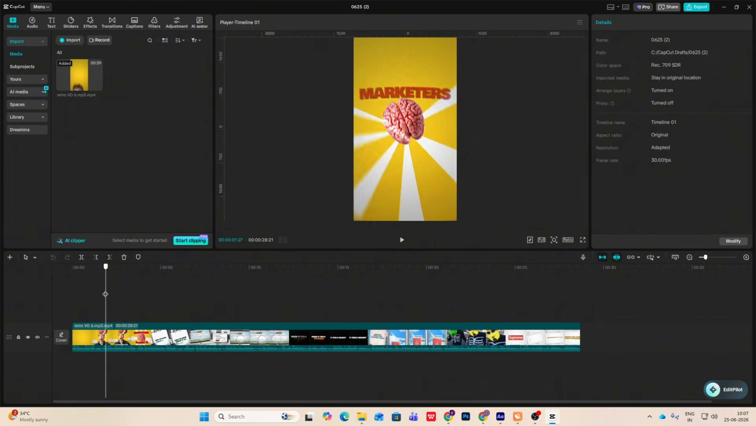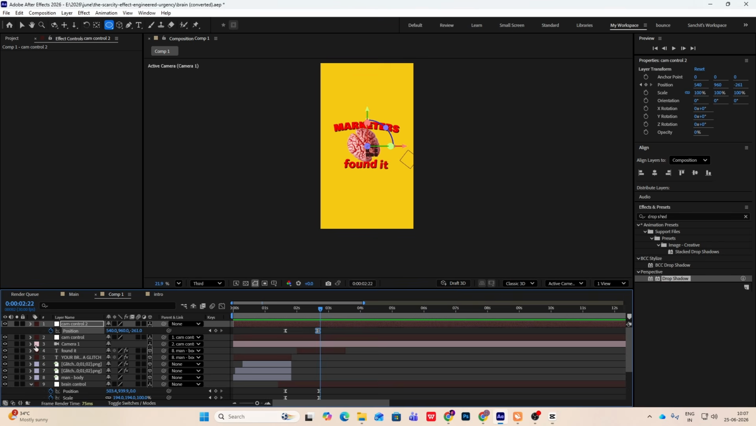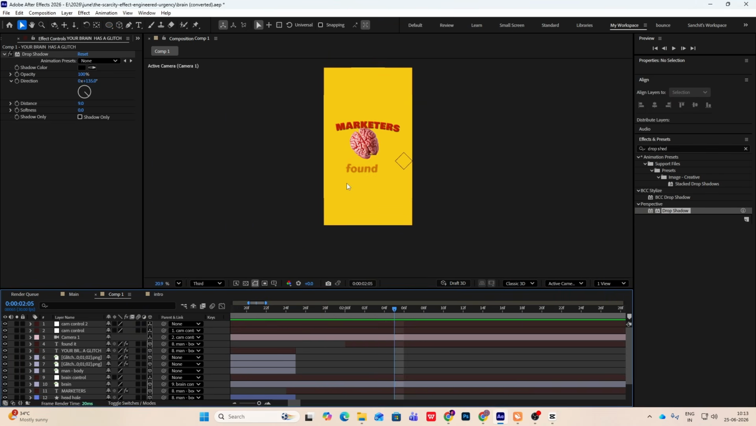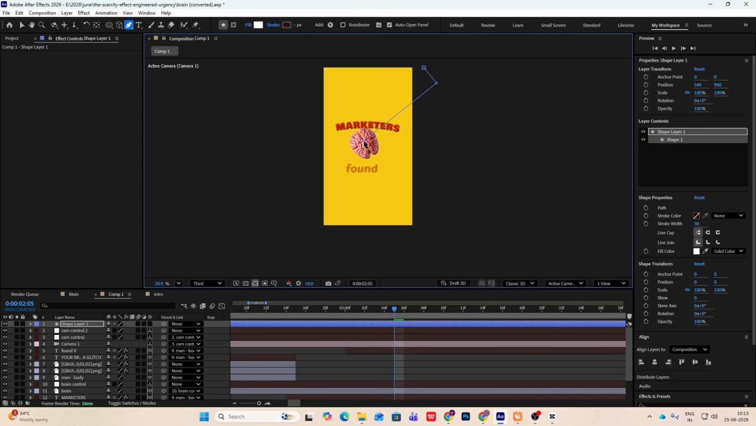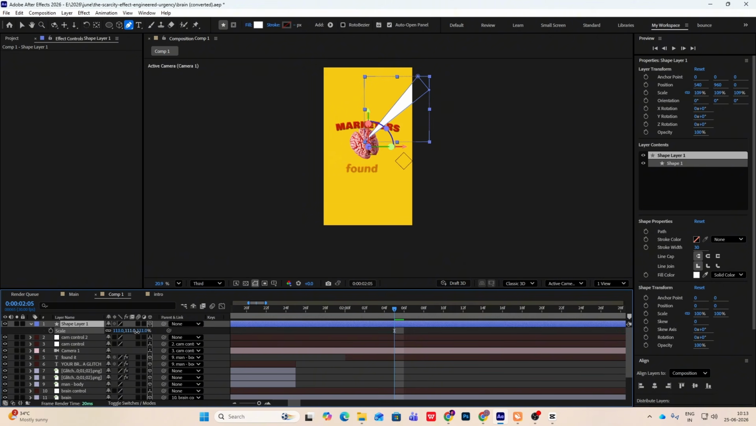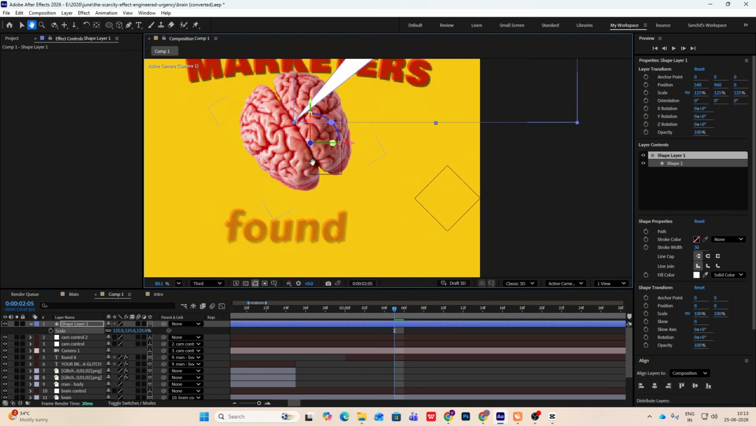Now for this animation, we need to draw these shapes first. Click on the pen tool, and now we'll make the light arrows. Simply select the pen tool, make a shape like this, make it 3D, hit S to make it bigger, and hit Y to bring the anchor point over here at the tip.